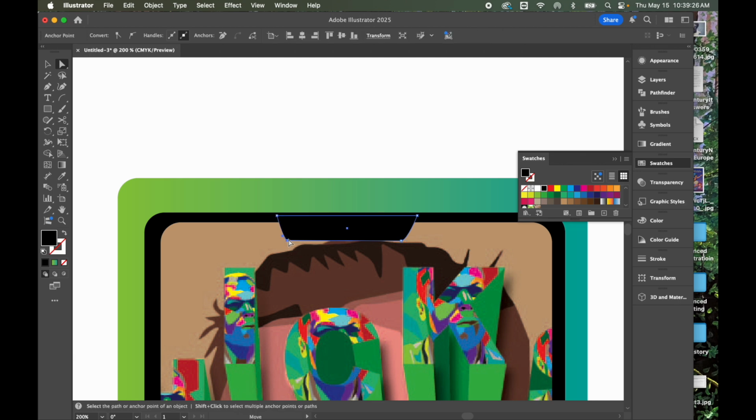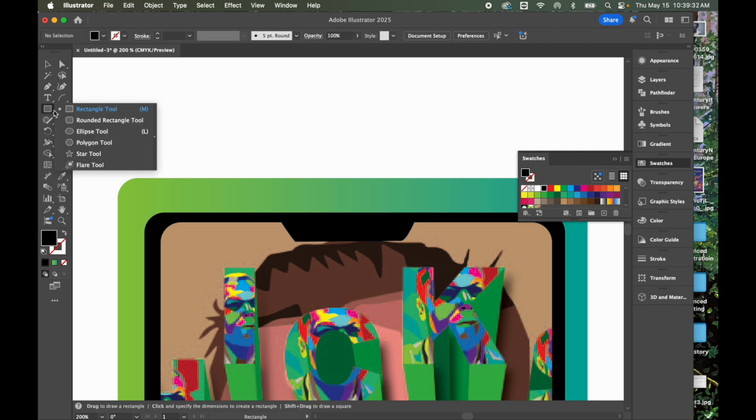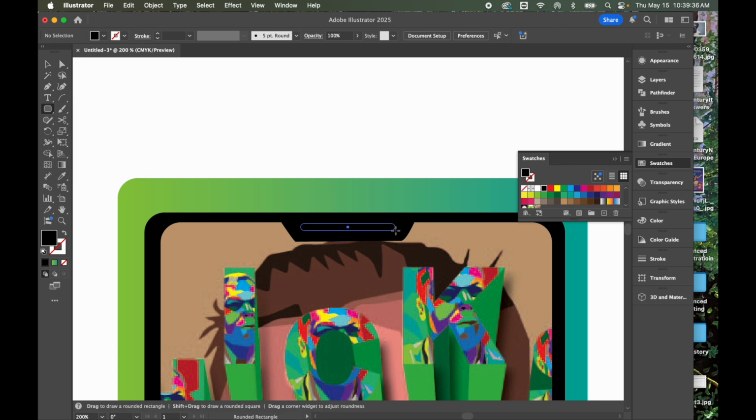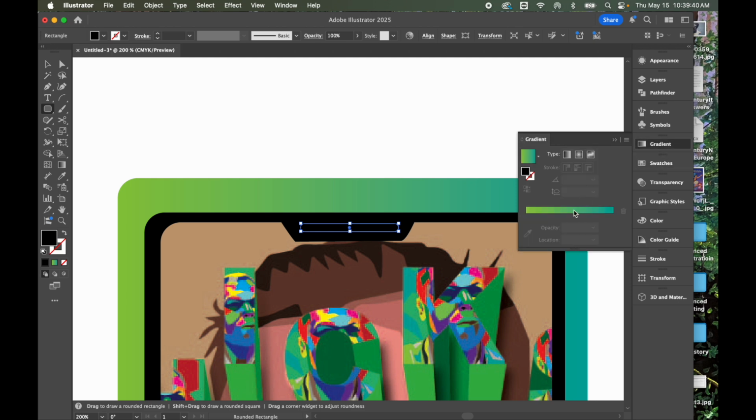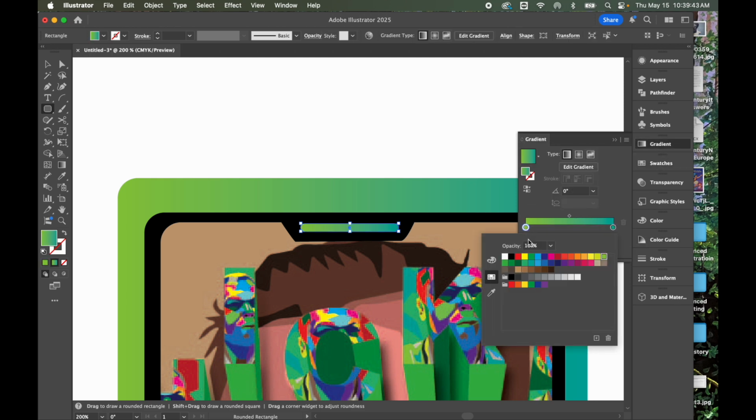Okay, the next thing I'm going to do is create a little speaker to go inside this little divot here. So I'll grab my rounded rectangle tool, and I'm going to draw a thin, long shape there. I'll use my gradient tool with a couple shades of gray, so I'll just switch those to a lighter gray and a darker gray.